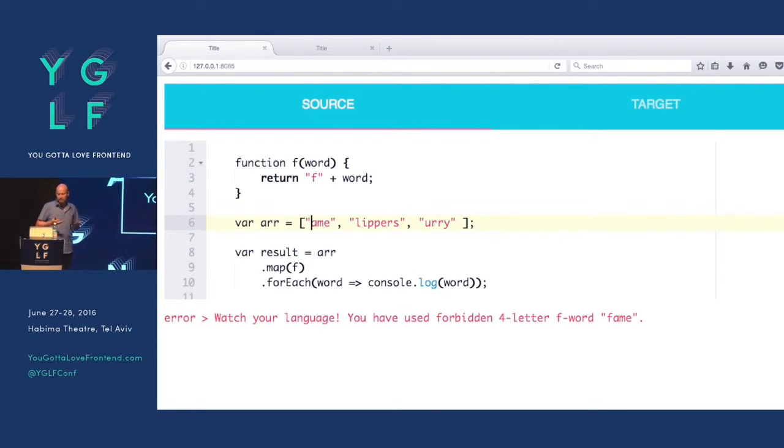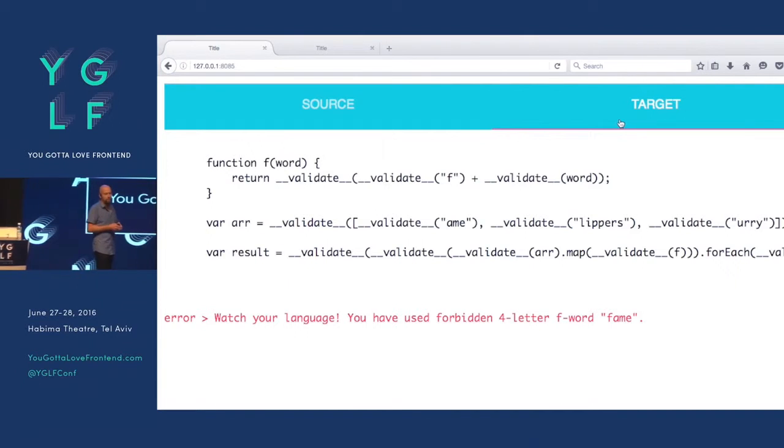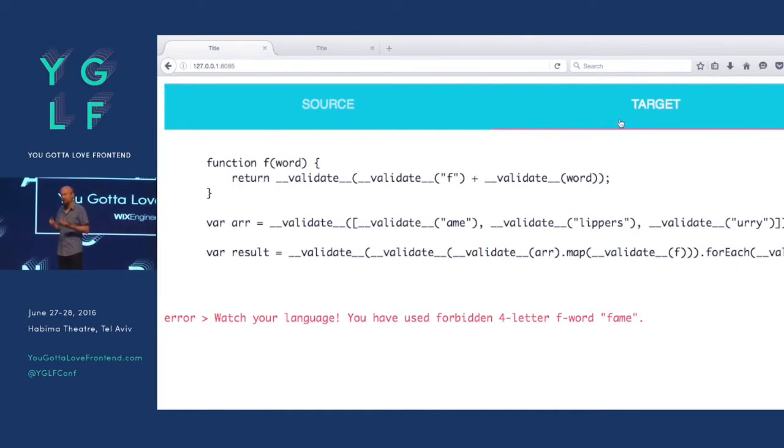And you can notice that the word fame doesn't appear at all in the source code, right? It's a totally dynamic value. So how did we manage to catch it? The magic is, of course, in transpilation. We are constantly transpiling the user's source code into a slightly modified version. We are just going over every expression, and we're wrapping it in a validate function. And this validate function, in our example, just checks if the value is a string, applies a regular expression and detects a four-letter F word.